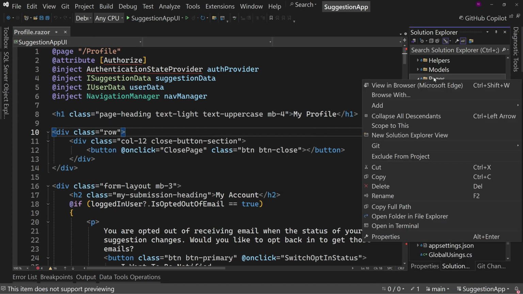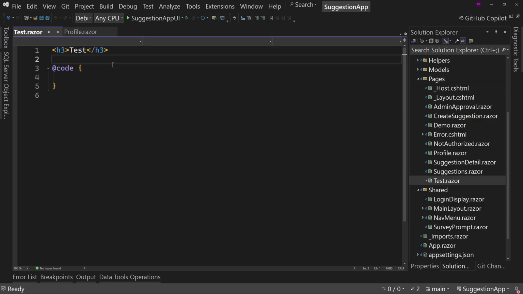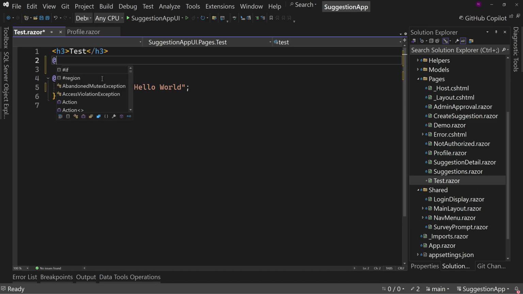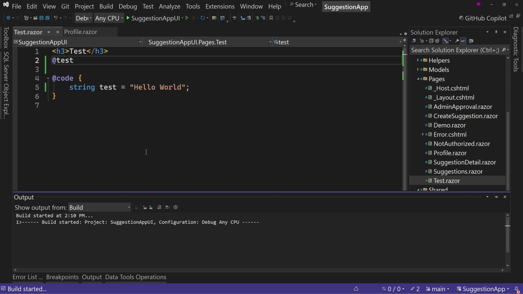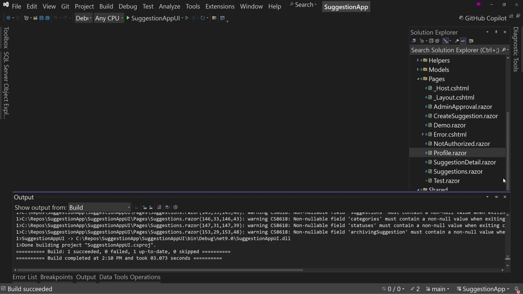In fact, let's create a new component. So we're going to say test.razor. And in this component, we're going to say string test equals hello world. Now, I'm just going to say @test up here, just to show that those two are linked. And we can build the solution. It will hopefully build. And when we do, now you've got this file that we can work with.